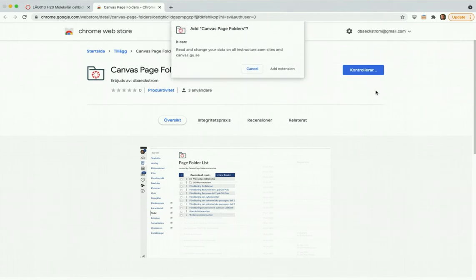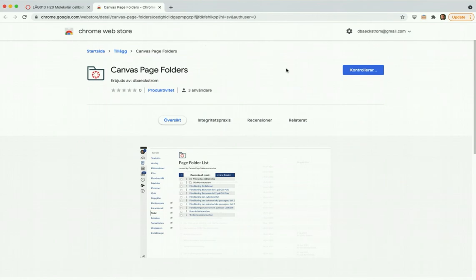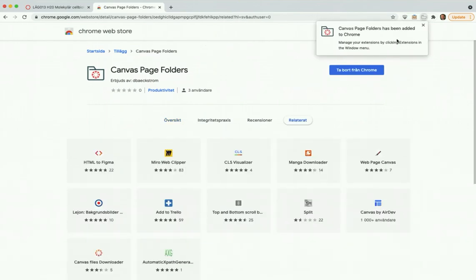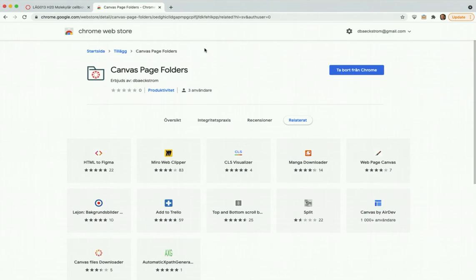If you do that, you will have a text that asks you if you are sure that you want to add this extension, and then you do, like this, and there you will have an alert saying that it has been added. And when you then reload your Canvas page, you will have the extension installed. You won't notice that it's there until you go to the Pages page, where you will see these icons I told you about in the start.